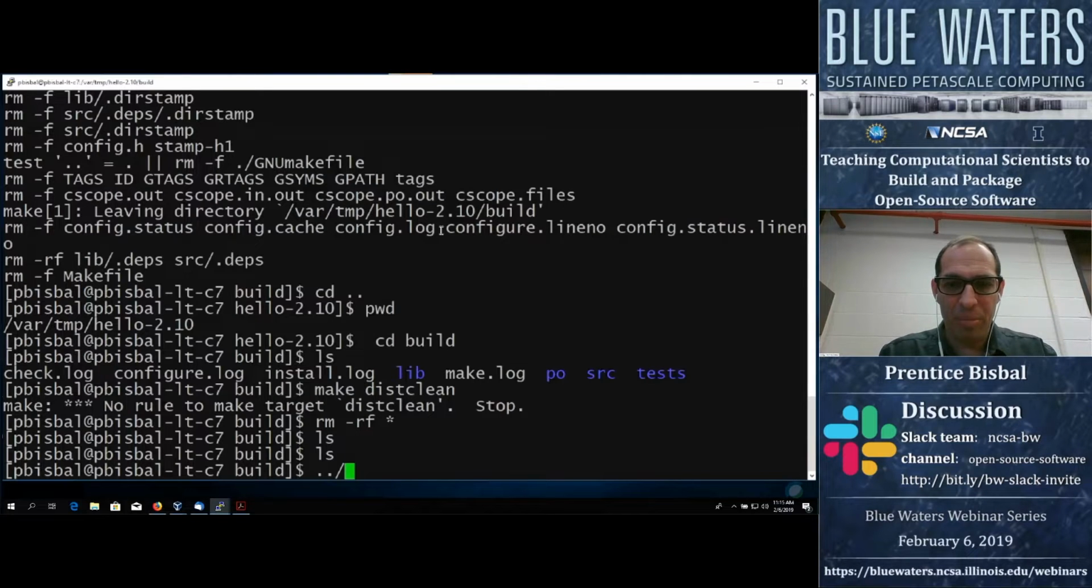there are a number of options available to you. And if you do --help, you'll see them. These options are going to vary from package to package. So you should always look through this for every package you build and see what options are available for that particular package.